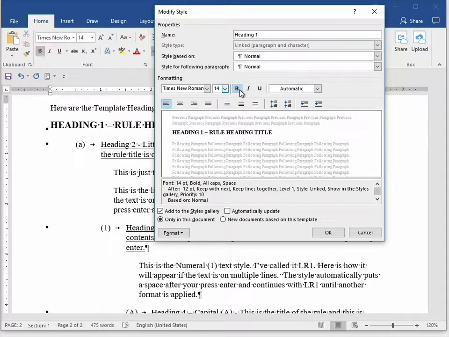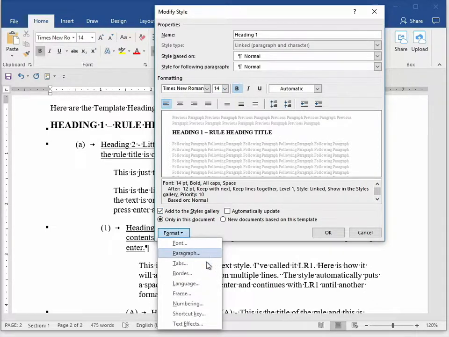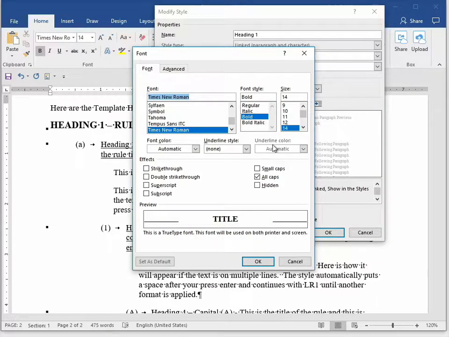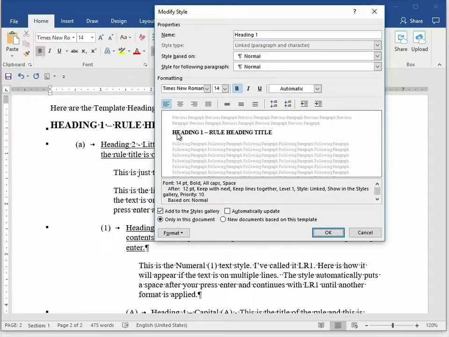I've applied a bold format to this font, and I have it in all caps. So let me show you how to do that. Go to Format, Font. I have it in bold, 14, and all caps is checked here. Obviously you have some other options, but for this purpose we just needed all caps. Click OK. Now you can see the preview of what your style looks like, and if you read through here you can see how Word is formatting your text.